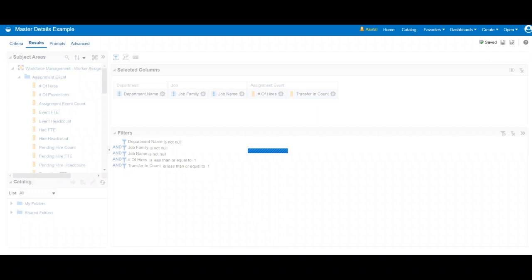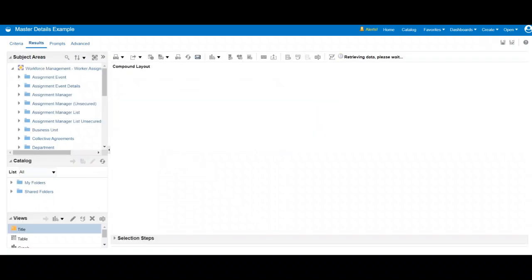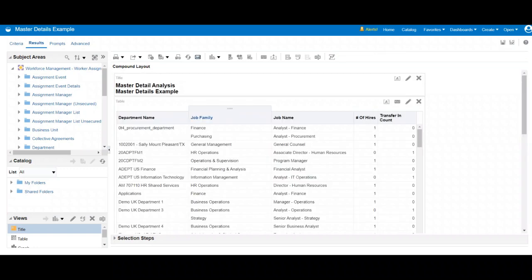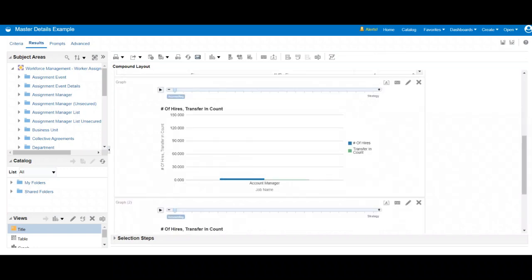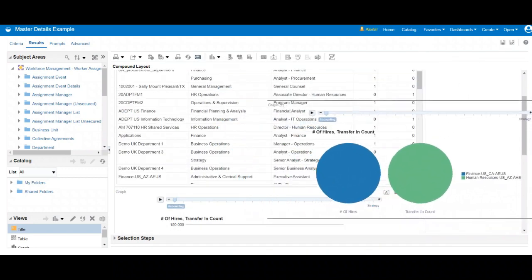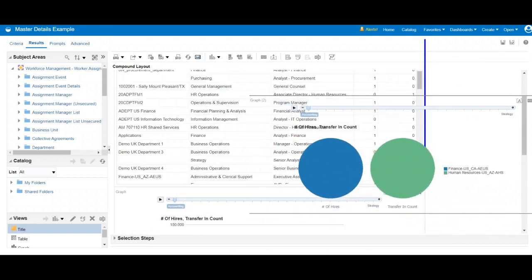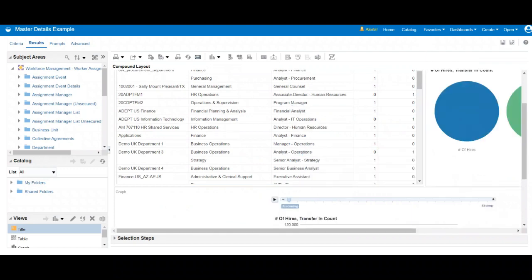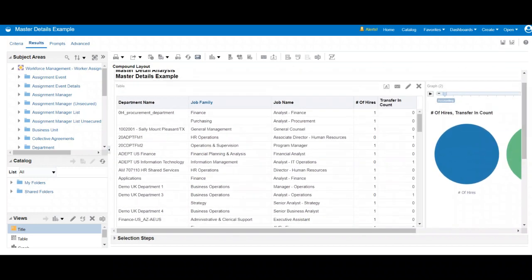Okay, now let's save our analysis by clicking this save icon. Let's go to the results. Let's see how our master detail interaction works for us now. In order to make it more user friendly and readable, I'm going to pull this graph and bring it to the side. So just bring it until you see a blue vertical line, and you can drop it off. Now I have kept it in this place itself.